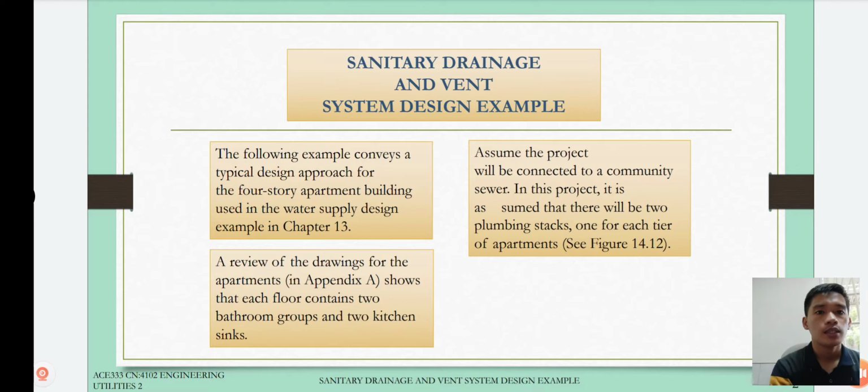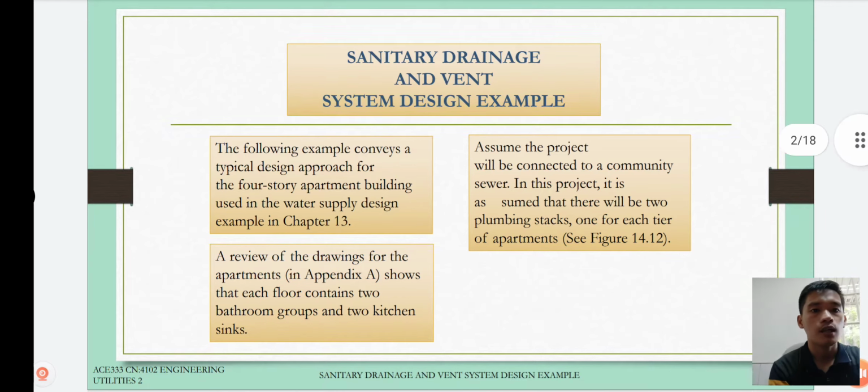The following example conveys a typical design approach for a 4-story apartment building used in the water supply design example in chapter 13. A review of the drawing for the apartment shows that each floor contains 2 bathroom groups and 2 kitchen sinks. Assume the project will be connected to a community sewer. In this project, it is assumed that there will be 2 plumbing stacks, one for each tier of the apartment.